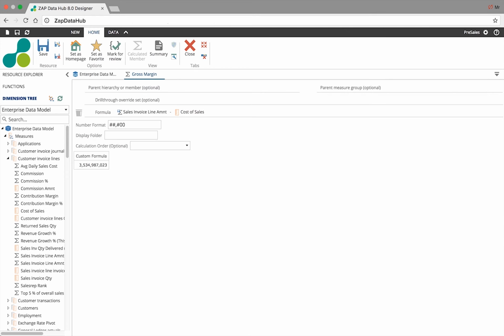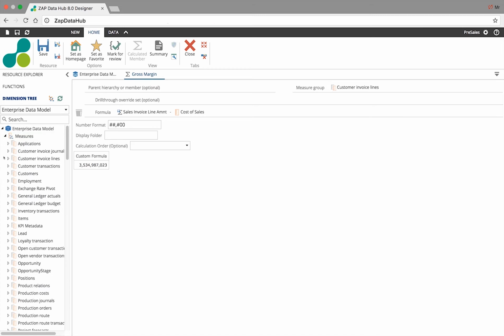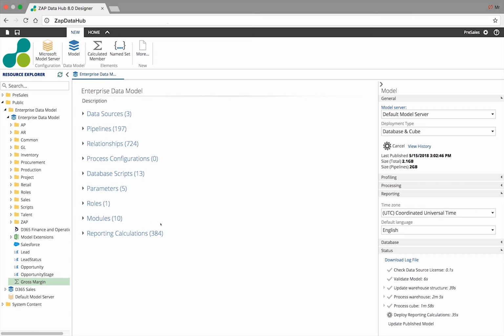To add this to the data model, I need to drag customer invoice lines over here to make it part of that measure group. Now save. Now when I click Refresh on the dimension tree, I will see my gross margin calculation is now part of my customer invoice lines. Now if I close this down and go back into the model, the reporting calculations has changed from 383 to 384.